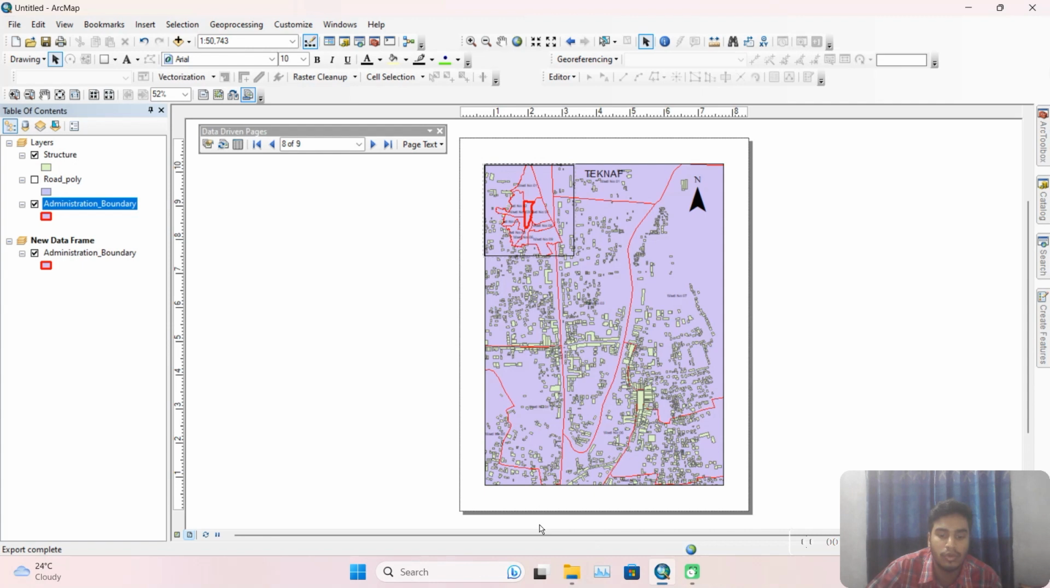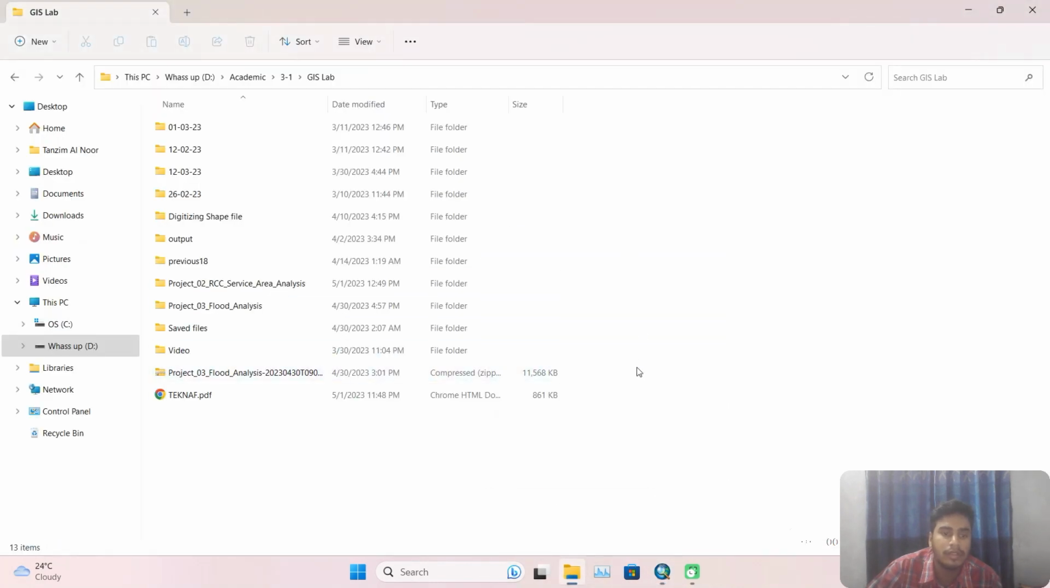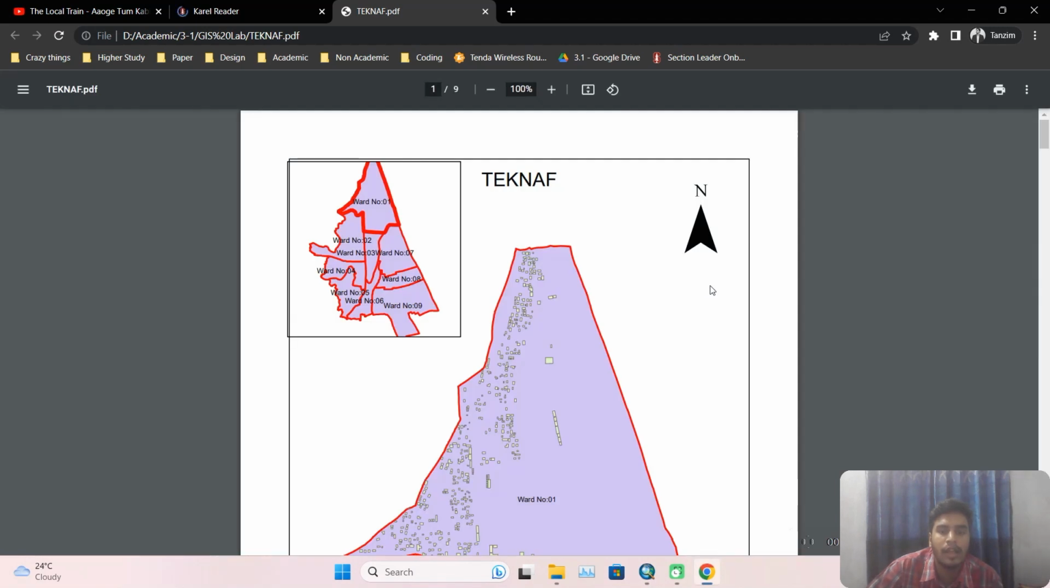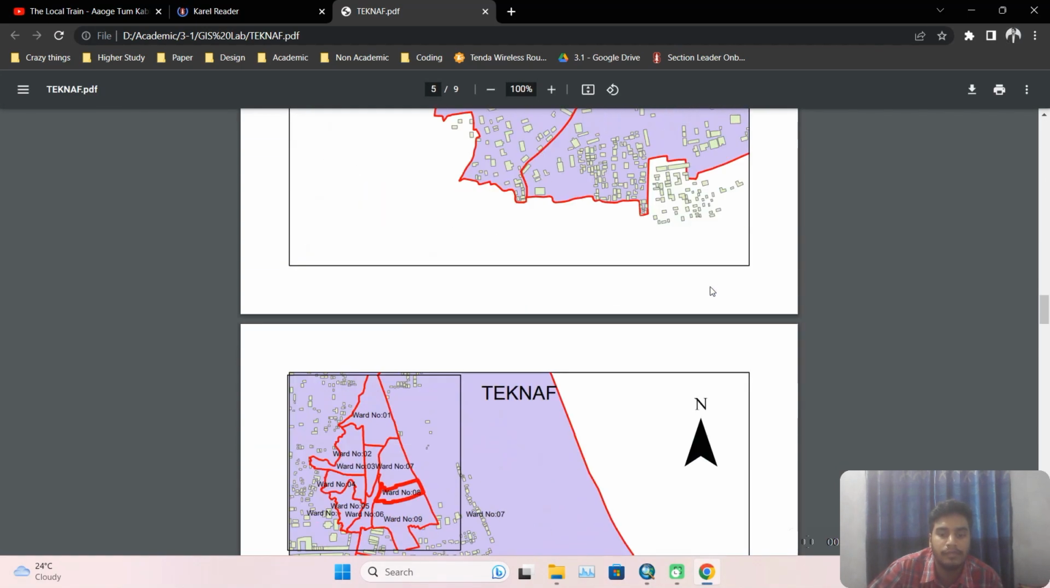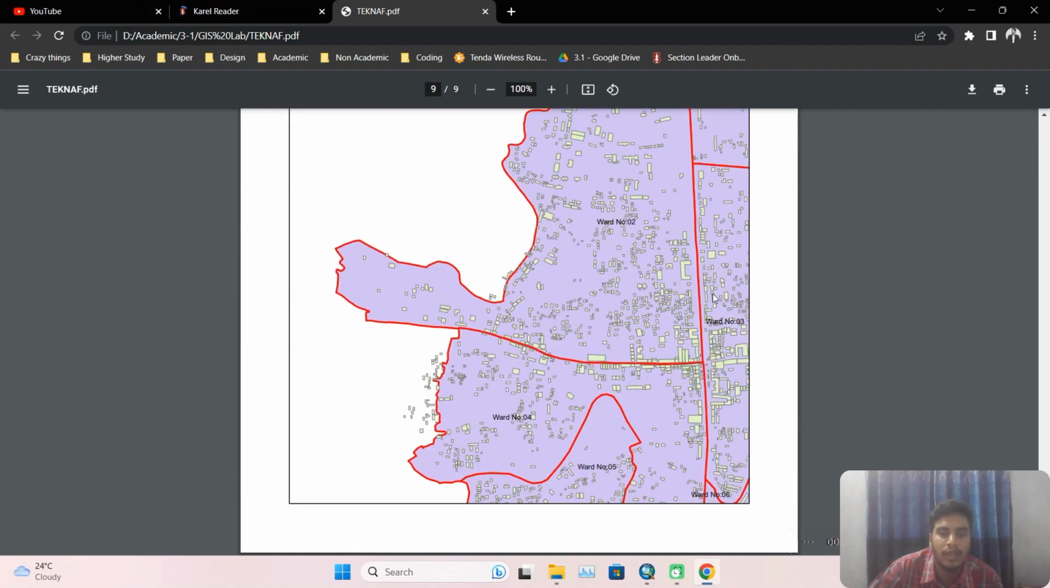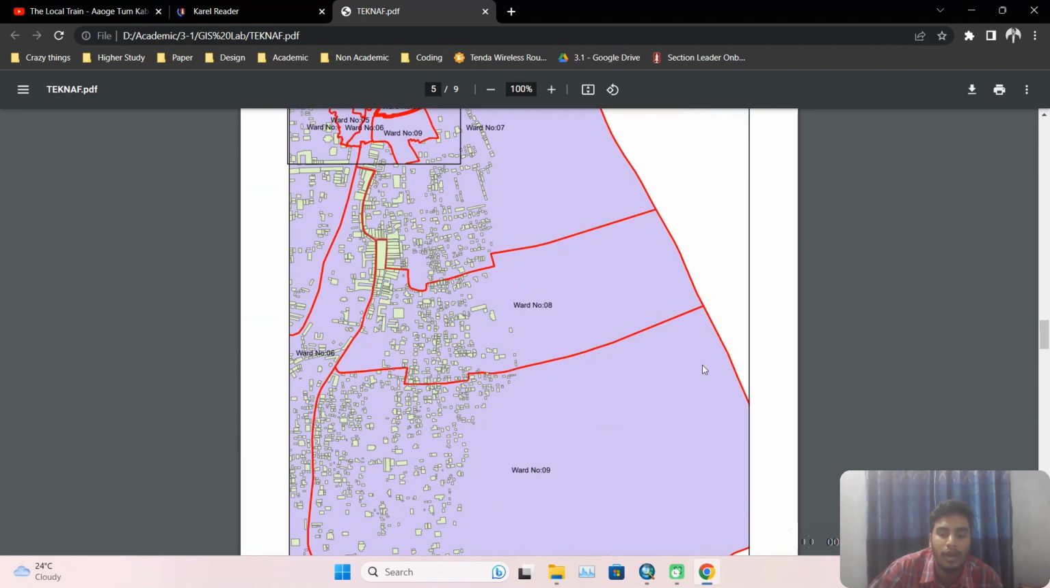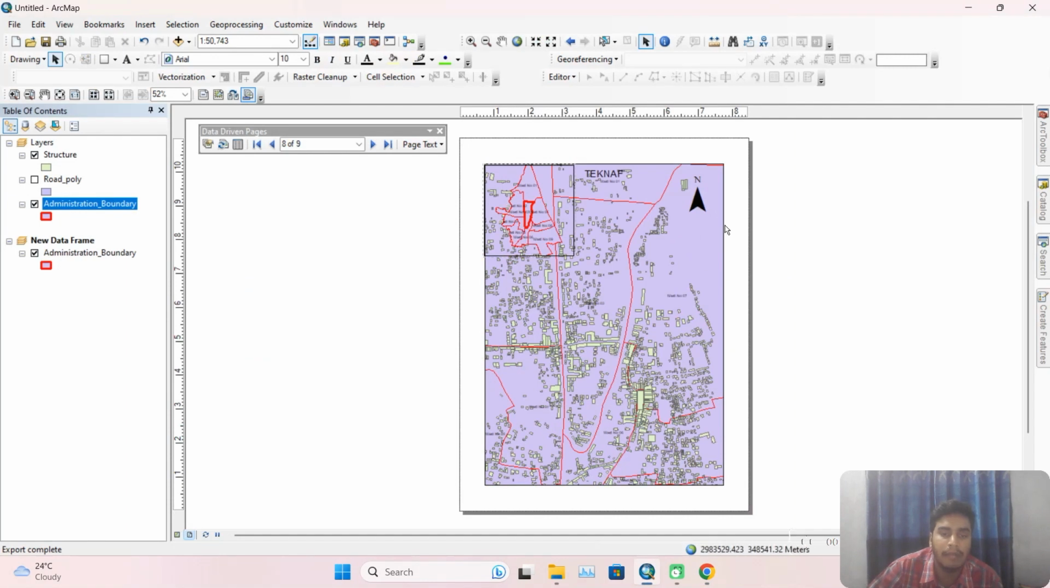To see that, we have to go to its saved folder, and here it is, and we open it. Here we can see the map we created recently. So that's how we can save a map or create a map in this layout view. We can also select different data, different pages or something.